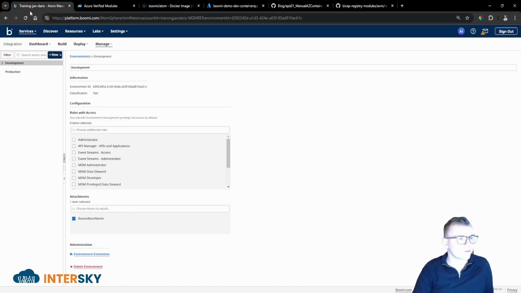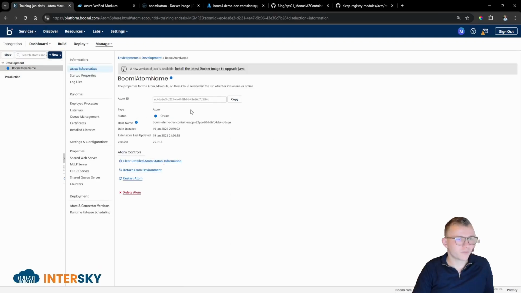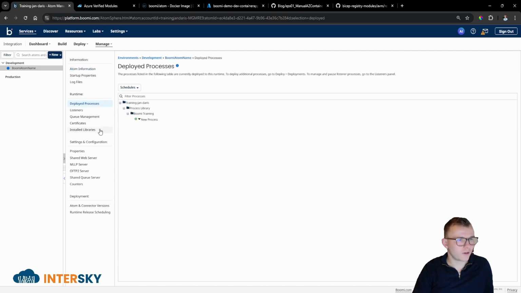And when we go back to our Boomi Atom management, you see that something changed. And now we have an Atom up and running. And even because I already deployed an example process, you see it is automatically configured to be able to run on the new container app.